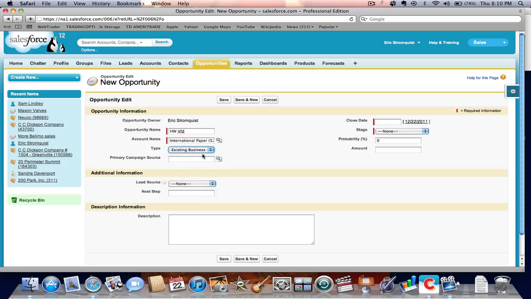You don't really have to worry about the primary source campaign. Let's forget about that. We come over to the close date. So if I'm going to do this for January, and this is my target, and I'm not sure what the date's going to be, I'll probably just use January 31st as the potential close date.